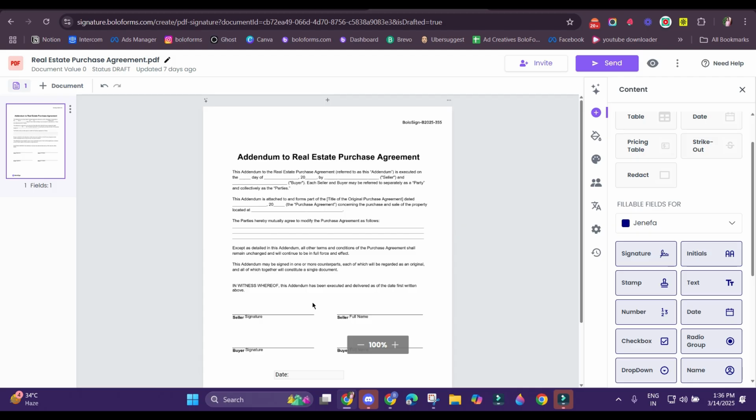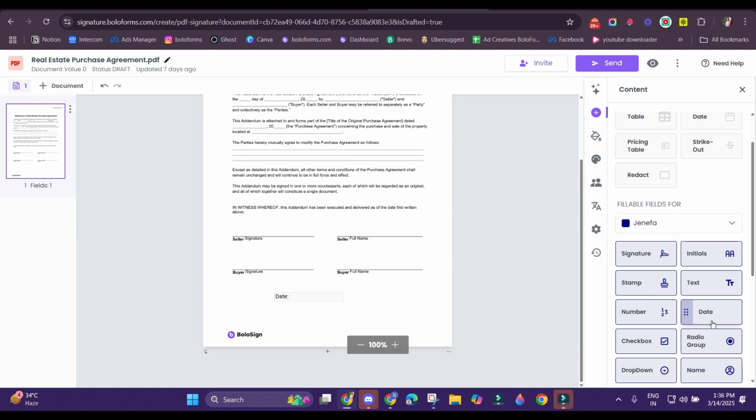So as soon as you open your PDF editor and upload the PDF that you want to send to your signees, you will be able to see a lot of fields over here. So when you click and drag and drop the date field and place it where you want it to be placed, you will not be able to see on what particular format this date is.